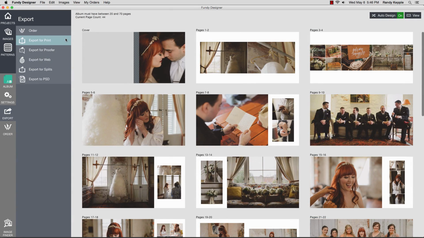Export for Print will export full resolution JPEGs that you can submit to your album company. Export for Proofer creates JPEG files that are perfectly formatted for our Proofer service. Export for Web is similar to Export for Proofer in that it creates web resolution JPEG files that you can share with your client. If your album company requires you to submit your album spreads as single pages instead of spreads, you would choose the Export for Splits option.